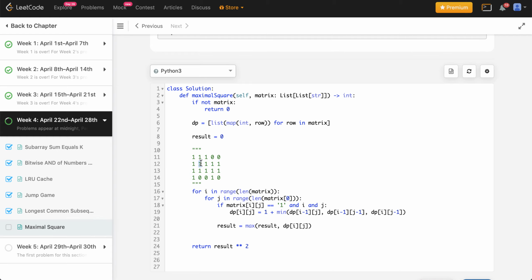And when we come over here, what's going to happen is that we're going to have 1 plus the minimum values which are there on the side. So this is going to become 2. Same thing over here, this is also going to become 2. And if you go down, this thing is also going to become 2.